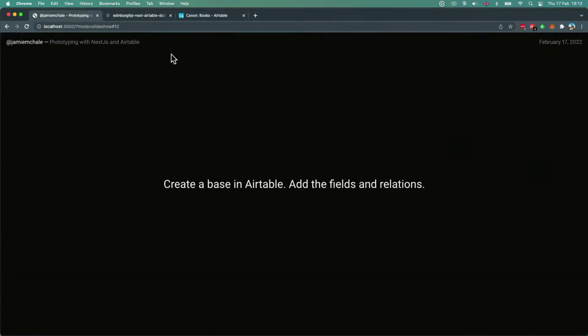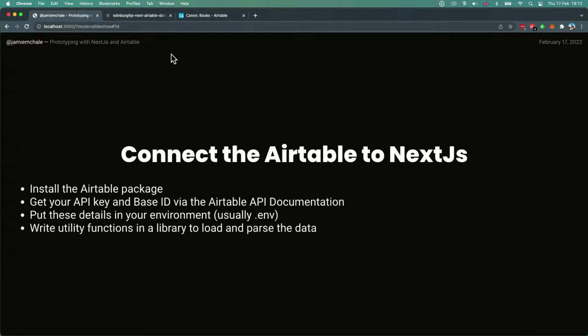So we set that up. We add the fields and relations. We've added the join fields to join the author onto the book records. Then we want to connect Airtable up to Next.js. It's simple. There's a package that you can install. You get your API key and base ID via the Airtable API documentation. Live in the documentation, they will show you your actual base. So the documentation is essentially interactive for the base that you're looking at.